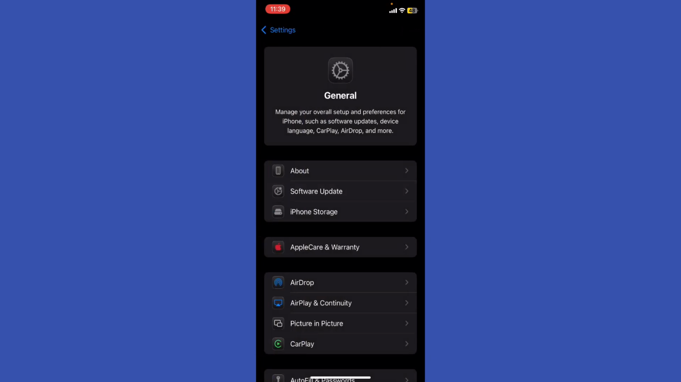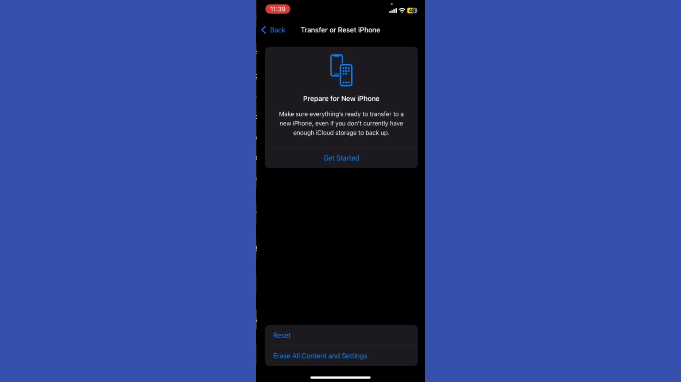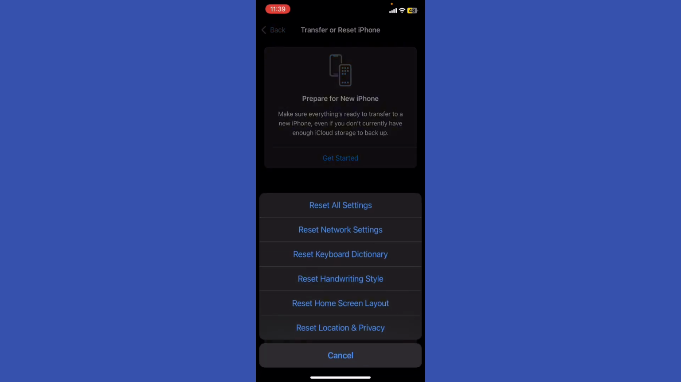Reset the settings. On to the next step. If crashes persist, just stay in the general, scroll a little bit down, click transfer or reset iPhone, click reset and reset all settings, and click reset right here and click the first option. And note that this will reset your device's settings to default but won't delete your data, all right?